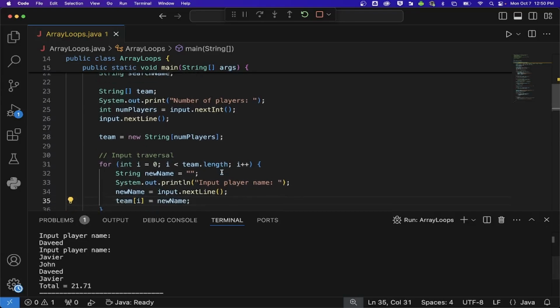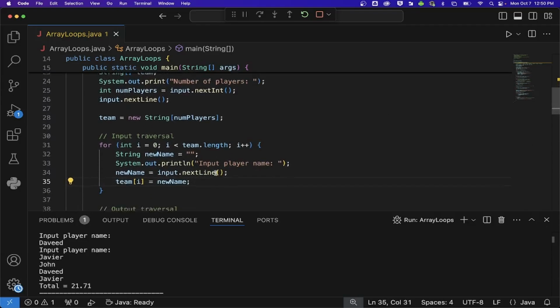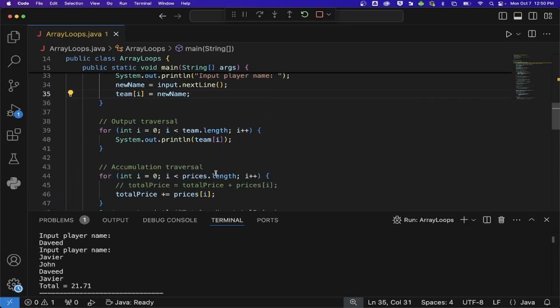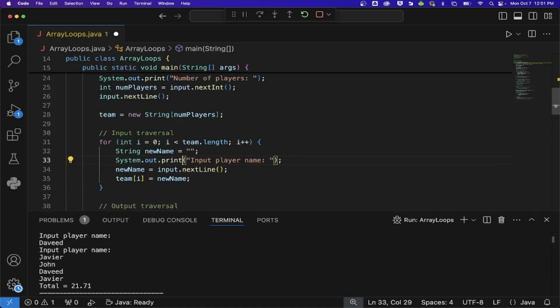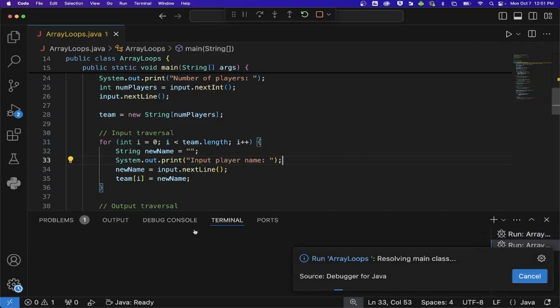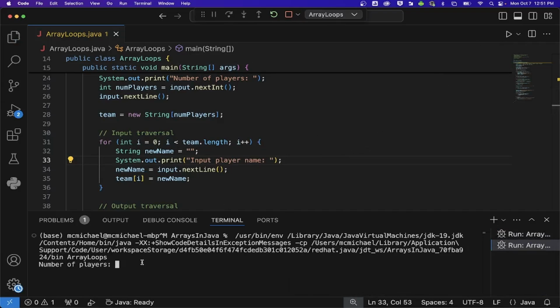Why did it say Javier twice? Do I have an error, or did I have just an extra line of code hanging out there? Oh, this is just a case of me being dumb. That Javier is my input from that line. So, which I probably could have avoided that confusion by using a print statement instead of a println statement. Let's try that again just because that's a little embarrassing. I got to redeem myself here.